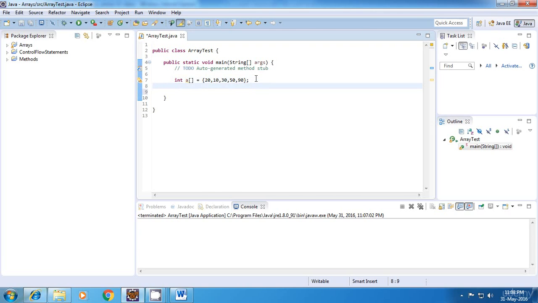Now, first I will show you how to print the values of an array. And for doing that, we'll need the for loop. What I'm going to do is traverse through this entire array and take its values one by one. So I'll take each value one by one and print it on the screen. So we'll have to write the for loop accordingly.